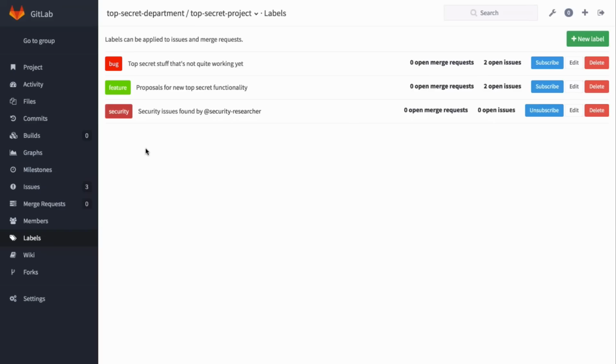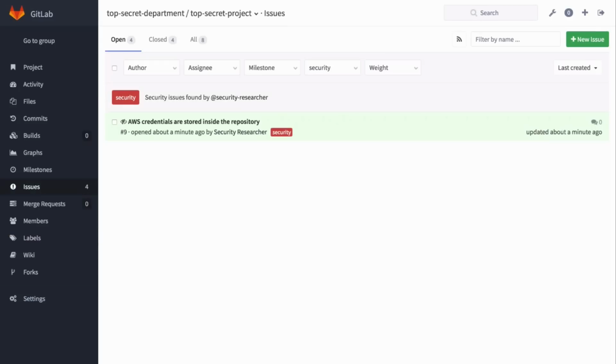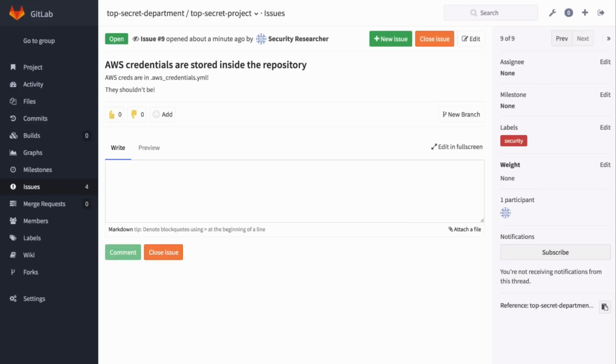So they got this alert about the security issue. So for our case, let's just click the security label here. So we filter issues by the security label. And indeed, we see a list of issues here, including that confidential issue that was just created a second ago. Of course, I have no idea what this issue is about because I'm no longer the security researcher. So let's click it and dig in. AWS creds are in AWS Credentials YAML.